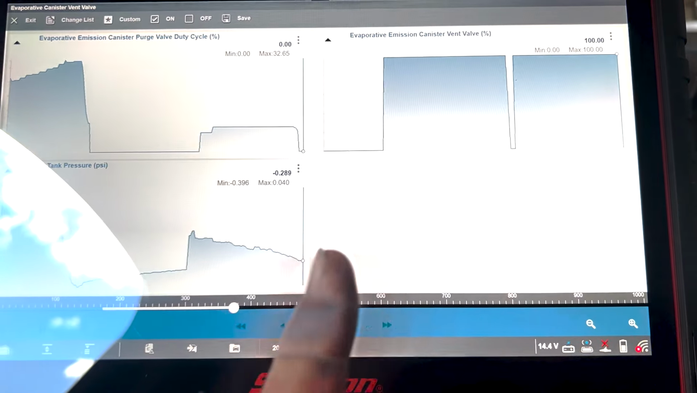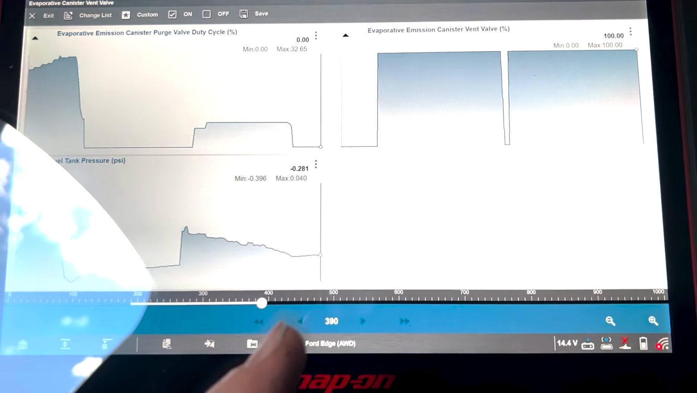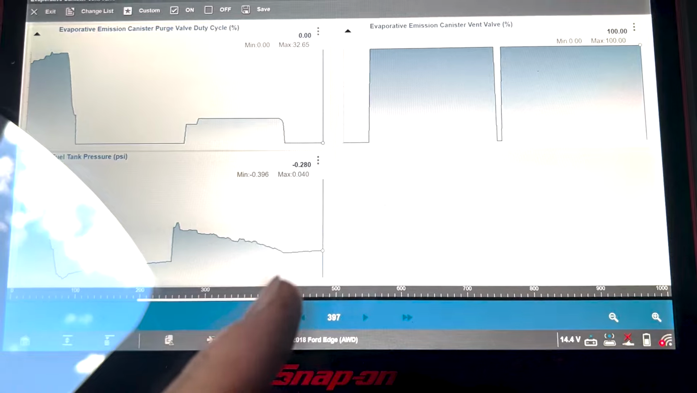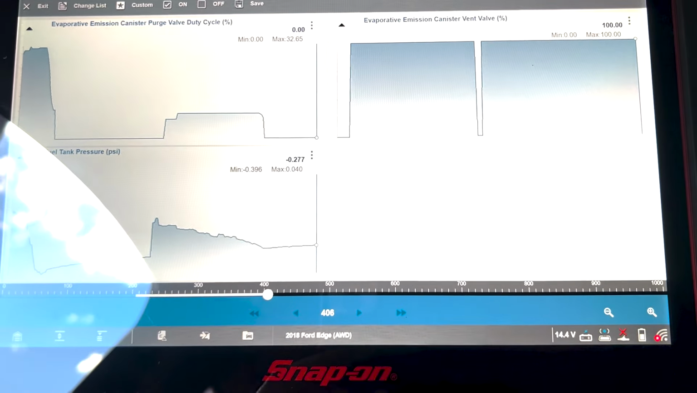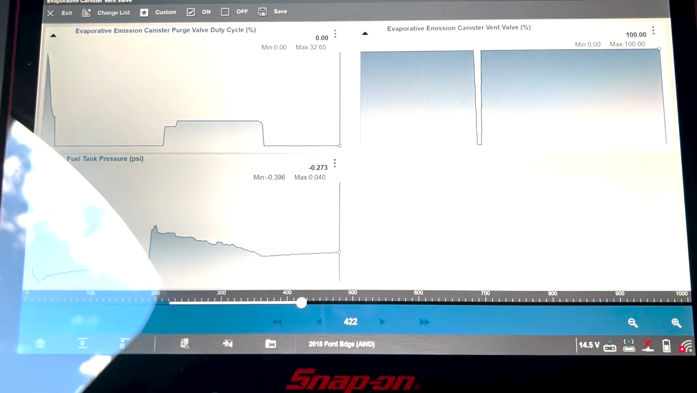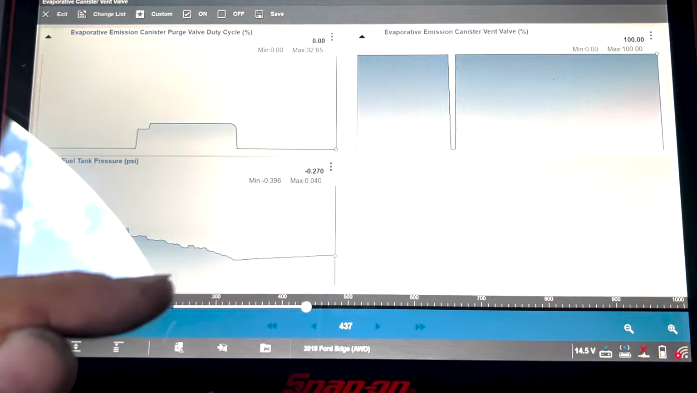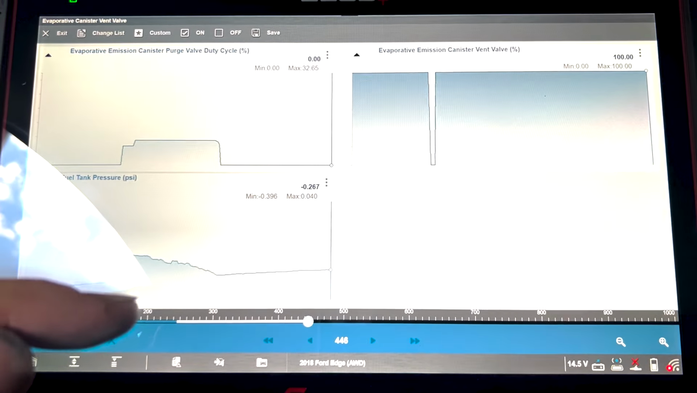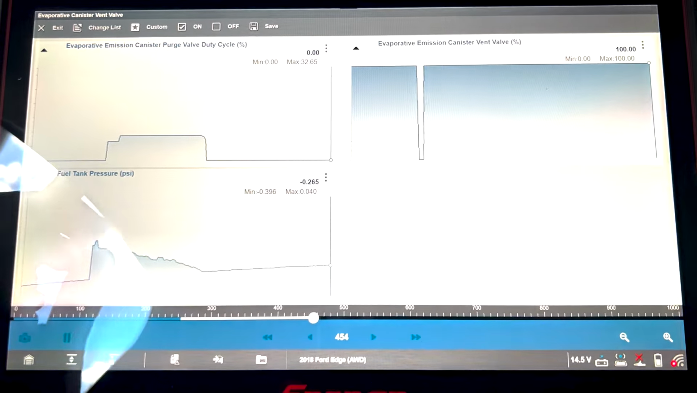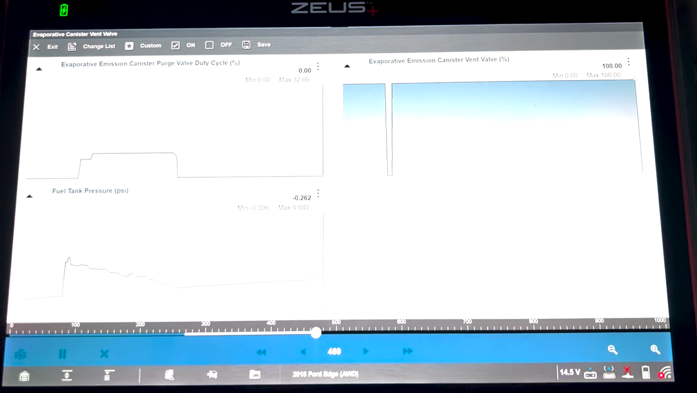Our vent is closed here. It shut off the purge and our vacuum stopped building. So the problem we had before is the vacuum would keep building to the point where we were pulling too deep into a vacuum, it would open up the vent. So now the system's operating normal. We could run an automated EVAP test, make sure that everything passes, but I'm sure it will. So for the sake of this video, I'll just end it here.